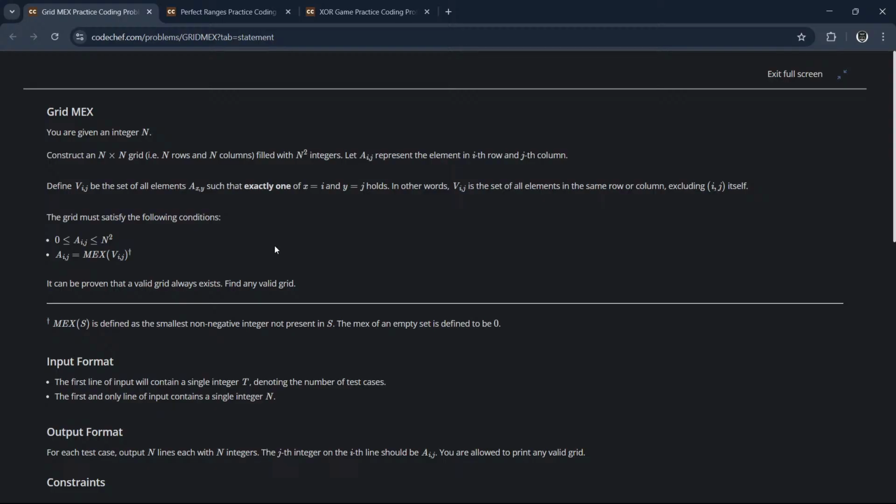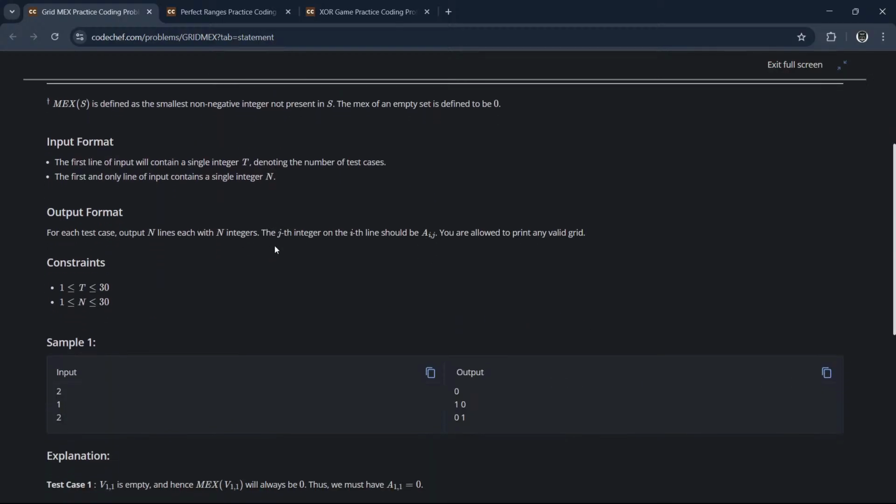So yeah, we'll quickly move on. Input format is a single integer t denoting the number of test cases, and only one line containing the single integer n. Now output format: for each test case, output n lines with n integers. The jth integer on the ith line should be a of ij. You are allowed to print any valid grid, so you just have to print any valid grid.